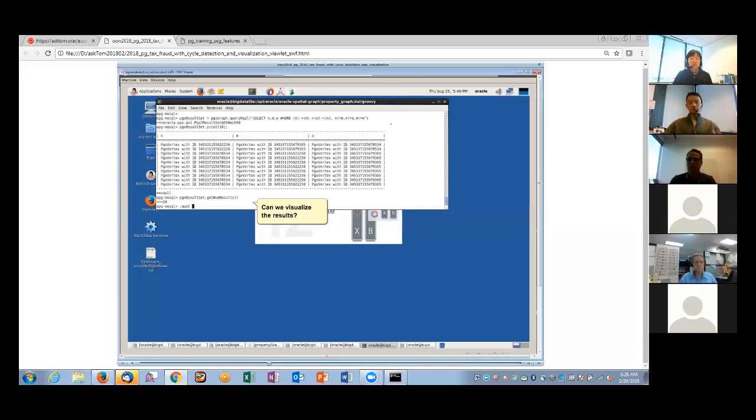Now you have seen all those commands, the actual Java API calls to find all those candidates for this fraudulent activity. Now let's try to visualize them.